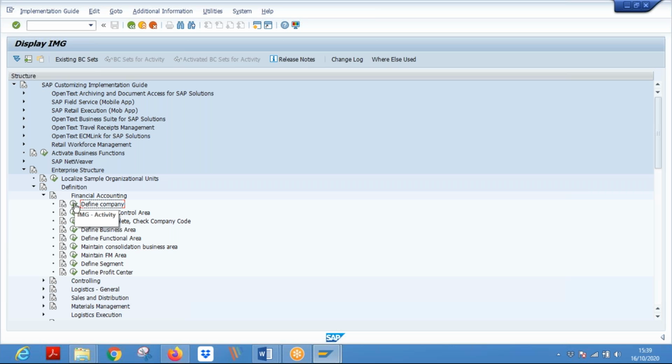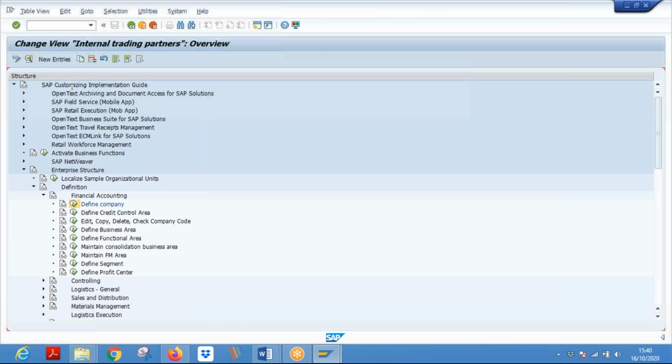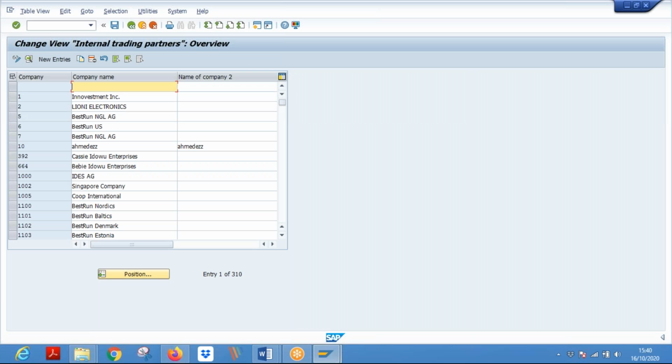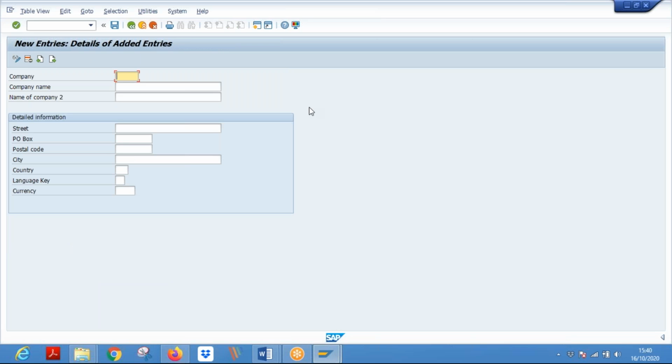For that, you need to go to this IMG activity. You can directly click through the mouse, or otherwise there is one other way. You have to press Shift and Tab on your keyboard, and then press the spacebar to execute this specific function. Once you press the spacebar, you will get this kind of screen where you can see your existing companies. Now I want to create my new company. Click on new entries.